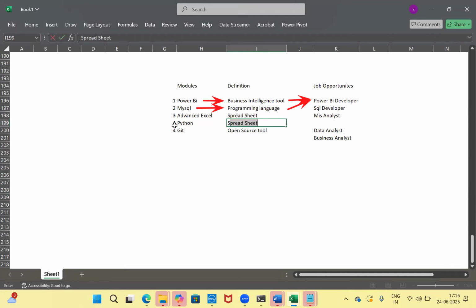Okay. Python is a scripting language. Let me put them here. Okay, fine. Let me come from here.